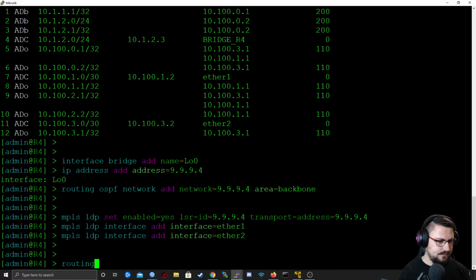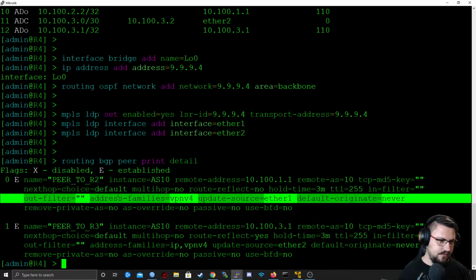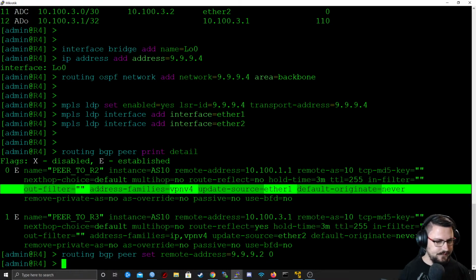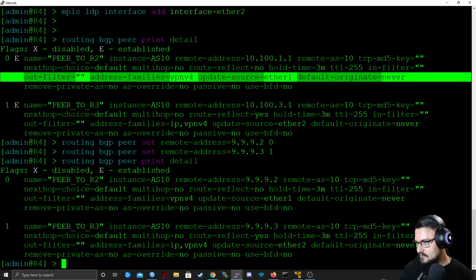So routing BGP peer print detail. Okay, so this is router 2 and router 3. So routing BGP peer set remote address 999.2 for 0 and 999.3 for 1. Routing BGP peer print detail. Let's just have a look.